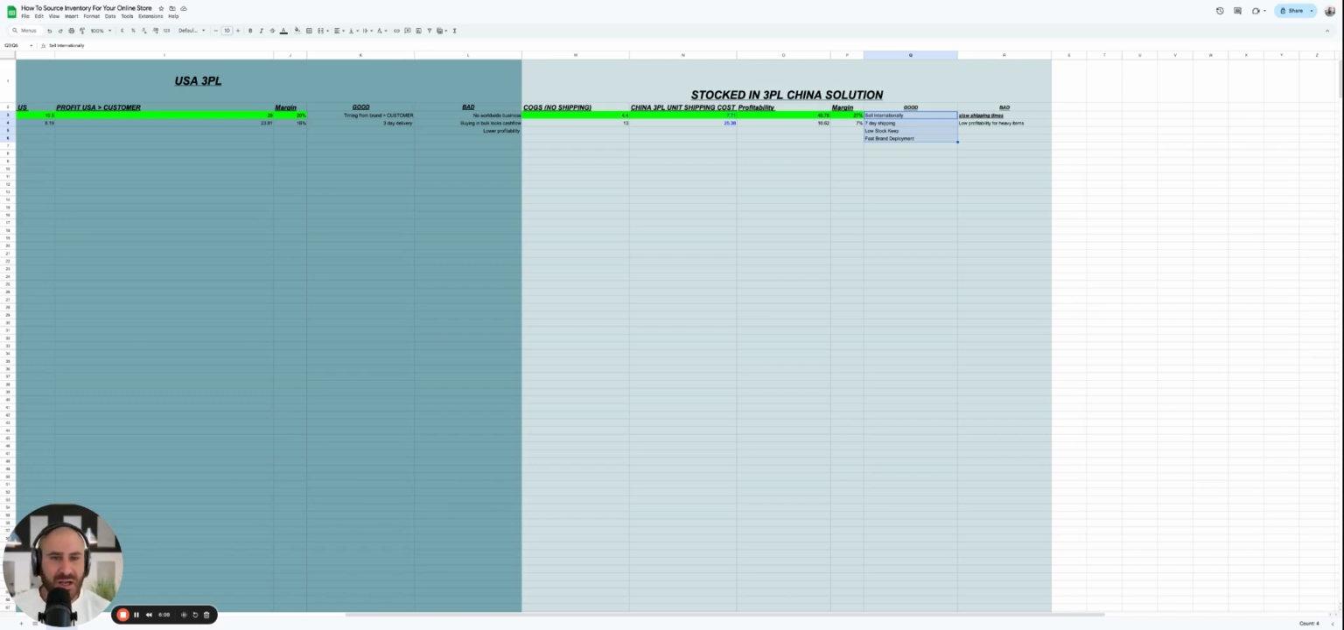So it's going to be a couple of days max instead of 50 days to get from your warehouse in China to your 3PL in China. The next big advantage is fast brand deployment. So you can get stock to your 3PL and get launched within under 5 days. That's extremely quick, as opposed to 50 days via sea from China to the US. So that's a big advantage.